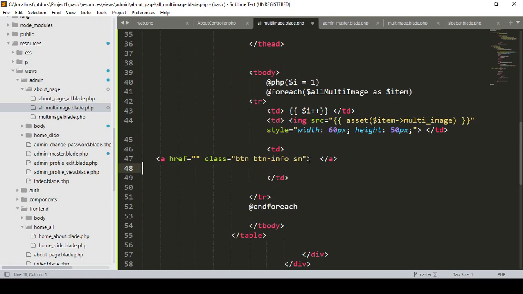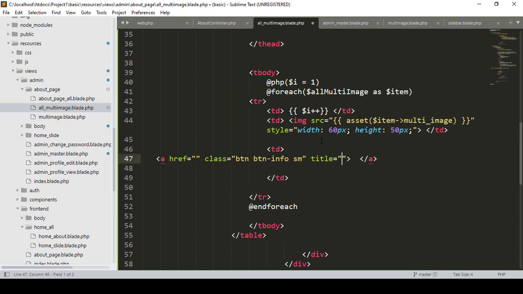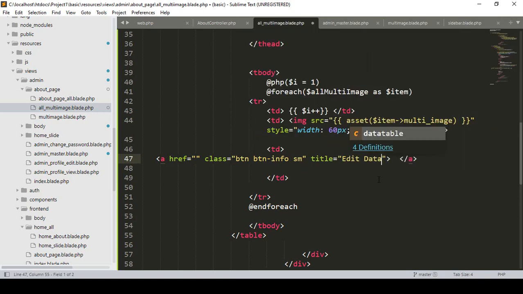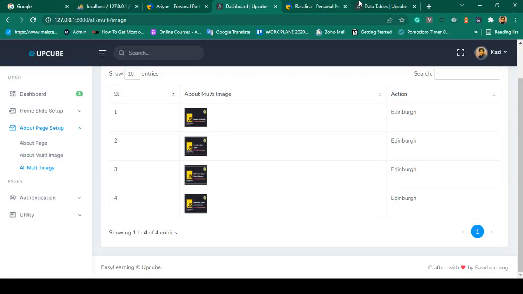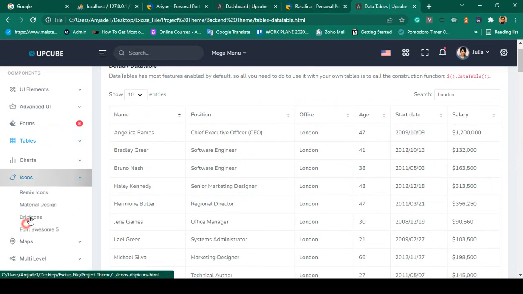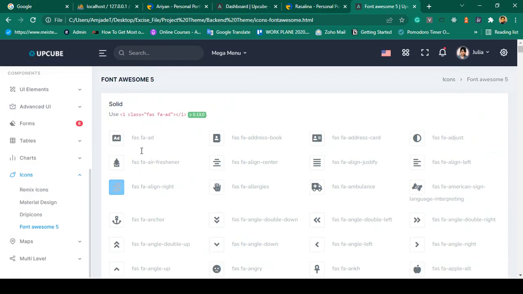I simply loaded one of the buttons, and here I want to use an icon. If you want to use an icon, better I use a title. The title name will be edit data. And for the icon, if you go to our backend theme, you can see there are some icons. I want to use a material icon, font or some icon, whatever you choose.